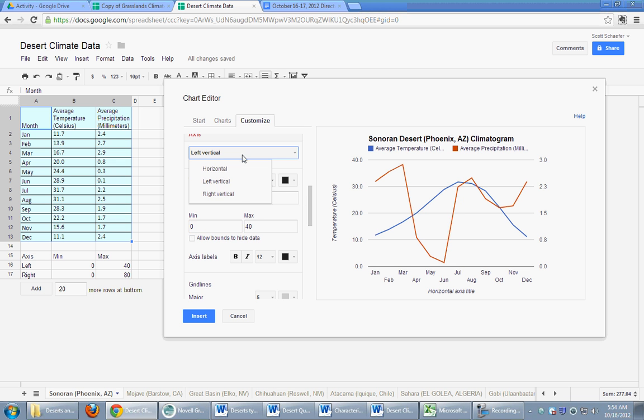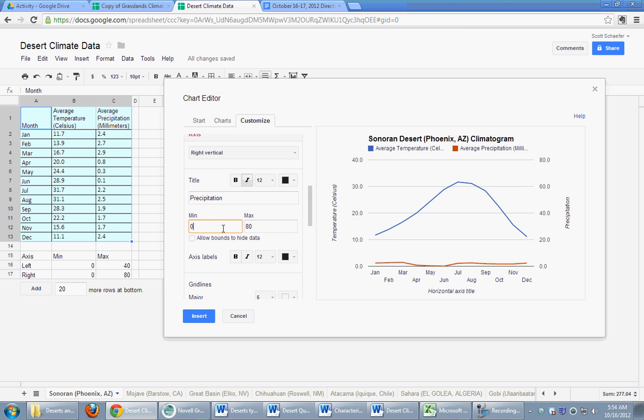Then we'll click where it says left vertical and move over to the right vertical axis. The right vertical axis is precipitation. The minimum is still 0, and then the maximum is 80. And then we'll have a graph that looks like this. And this is where these climatograms are so important. The data has very, very little precipitation, and this graph clearly shows that. Precipitation is below the temperature the entire time. The Sonoran Desert is quite dry.